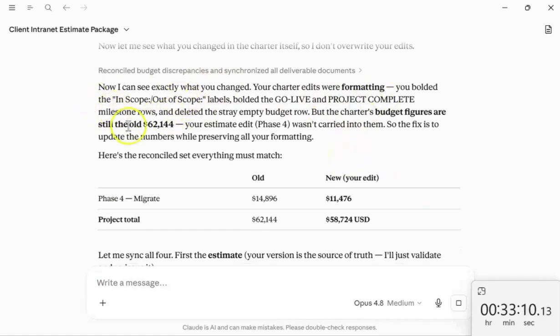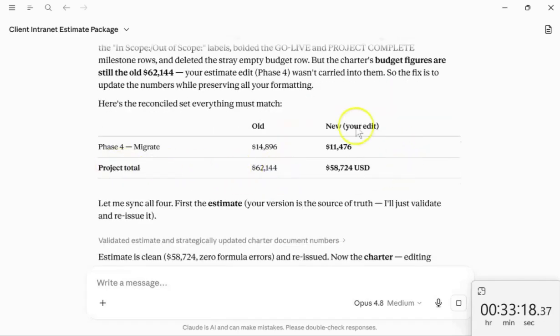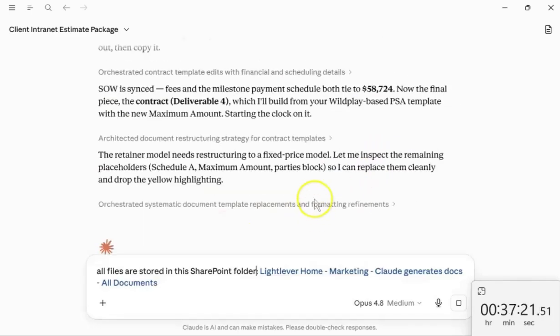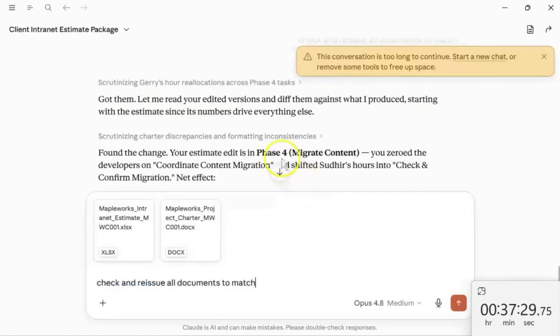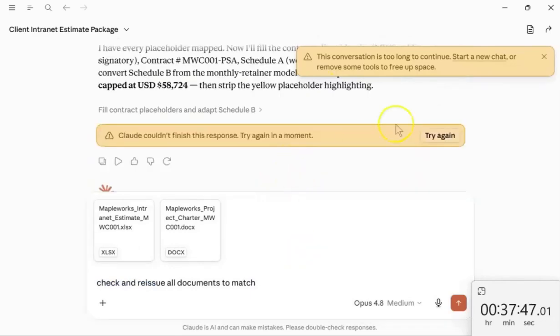So it's seeing the changes I made in formatting, nothing else too much, but it's updating that migration phase. So in reading the contract template, it's noted that this retainer model needs restructuring. It was a retainer type of model. Okay, start a new chat because it's too long to continue. Okay, so that's fine.